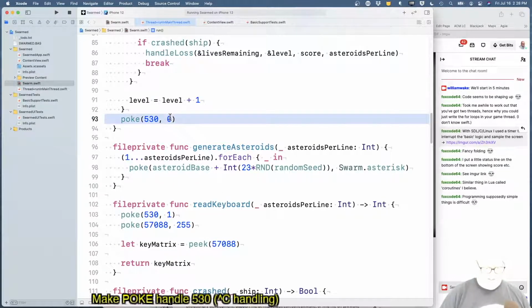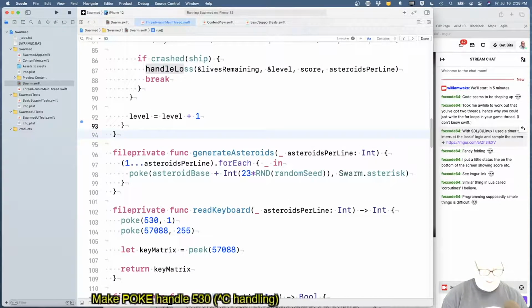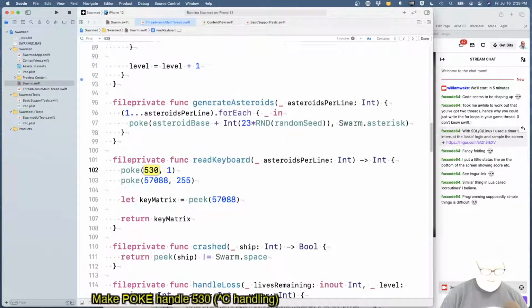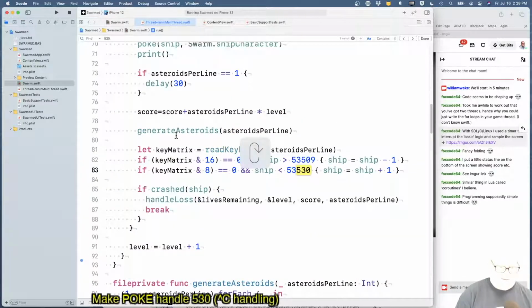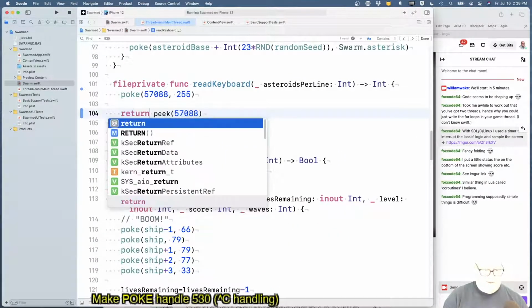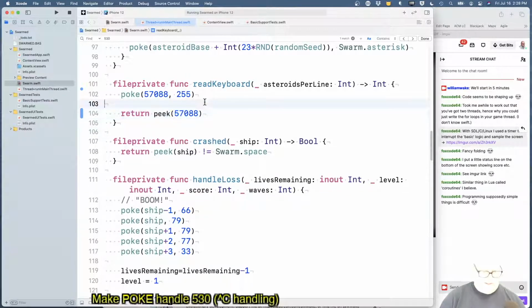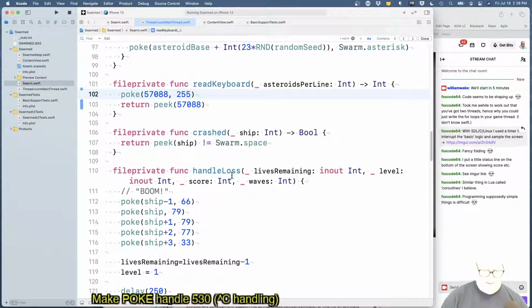So one thing is Poke 530 is totally a BASIC-related thing and not relevant to us at this point. So I don't see any reason to keep this around. Let's kill that. Let's look for any uses of 530. And this one. Okay. Then this read keyboard, I think we can just say return peek. That's also clearly a BASIC thing, but we'll get there.